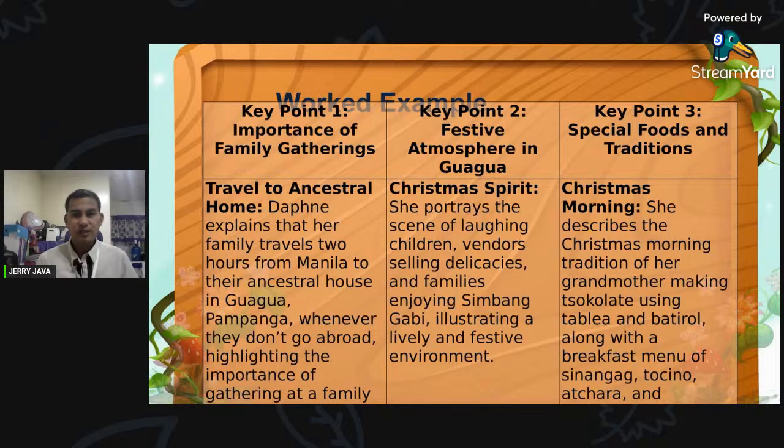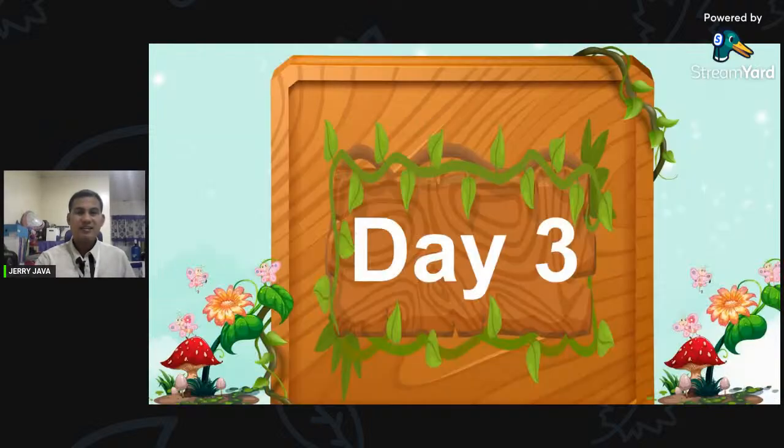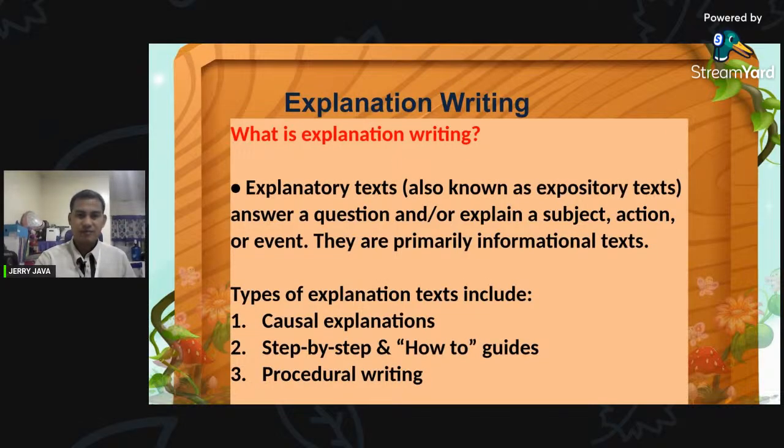Key point three: special foods and traditions. During the Christmas morning on December 25, she describes the tradition of her grandmother, making chocolate using tablea and batirol, along with a breakfast menu of sinangag, tocino, achara, and something else. Now we're on day three.